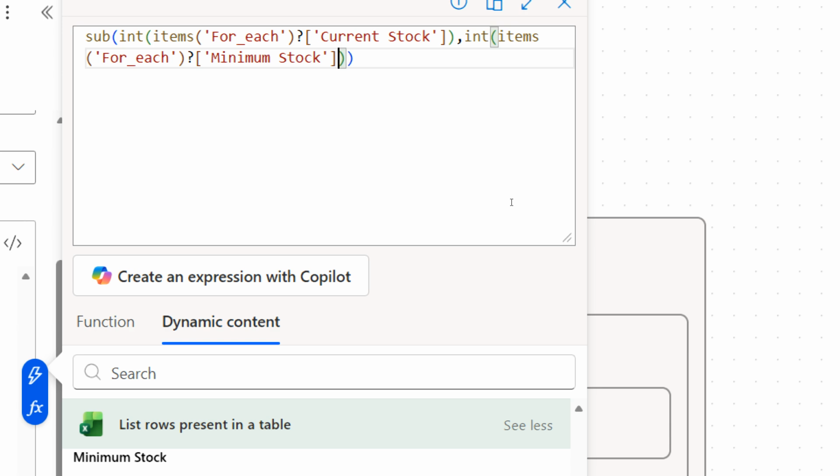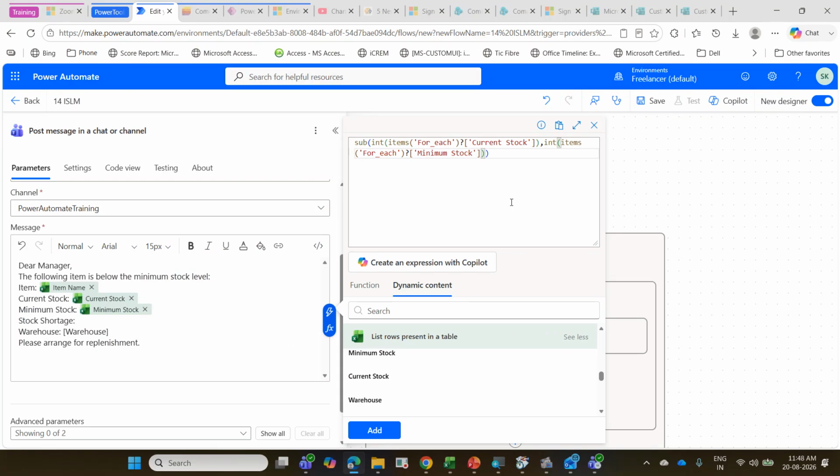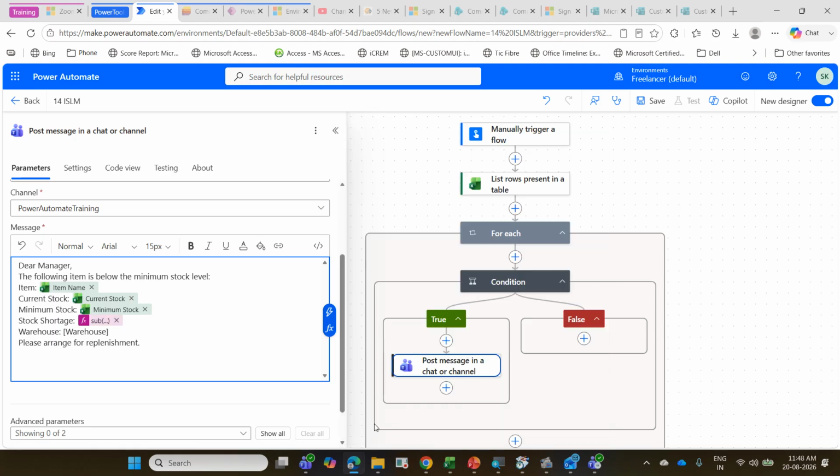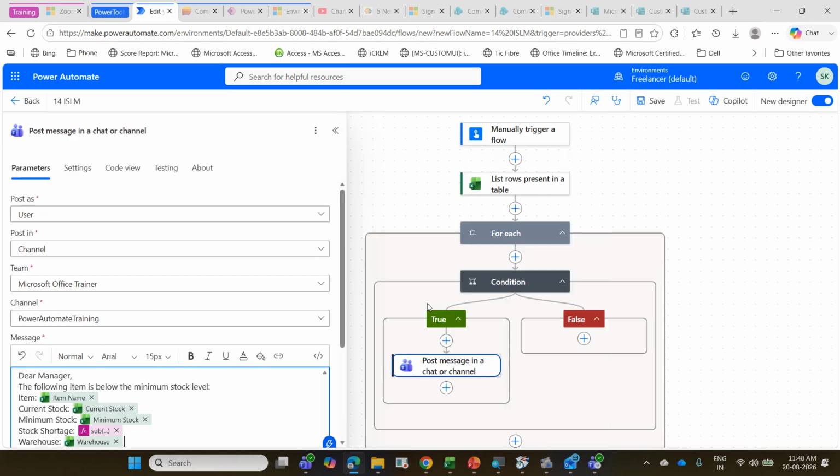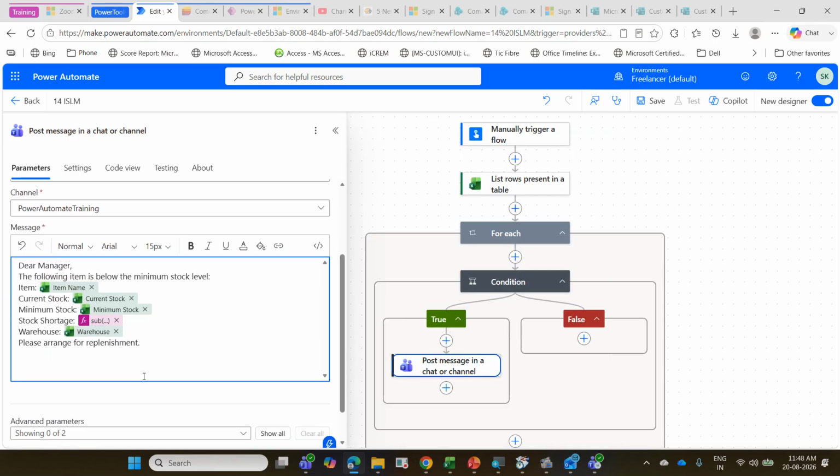You cannot use that minus and plus, unfortunately. That's a challenge in Power Automate. Add means you have to say add. I think yesterday also we discussed this. Add means add, subtract means sub, multiplication is MUL, division is DIV. Save it. Test. Manually test.